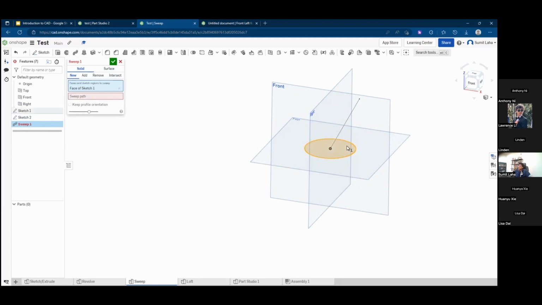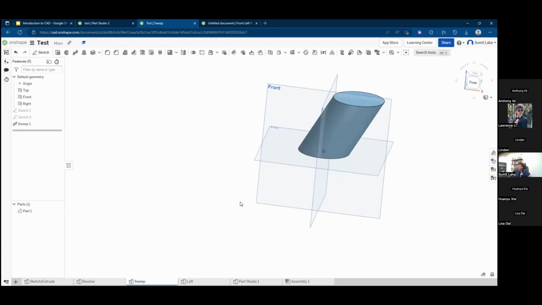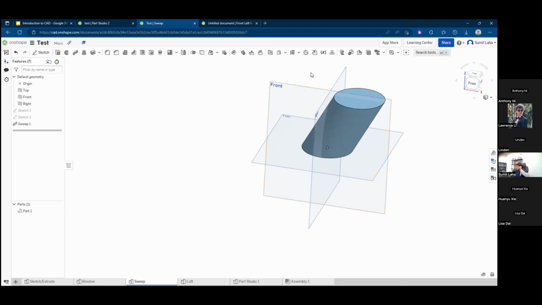Then we can click on our circle and then click on sweep path, the one that just got red. Okay. And then select your line. Okay. It came, right? It worked. Yeah. Nice. Thank you. So yeah, no problem, no problem.